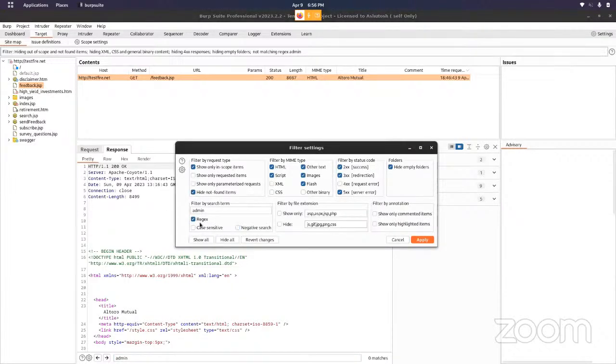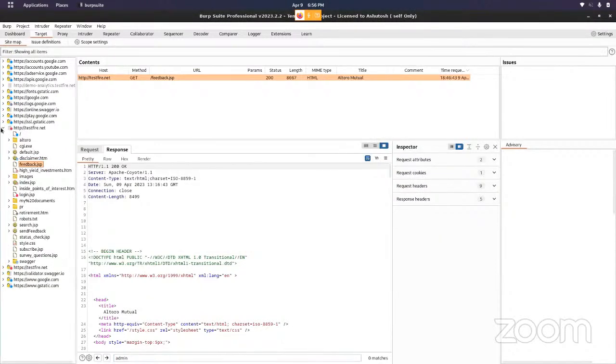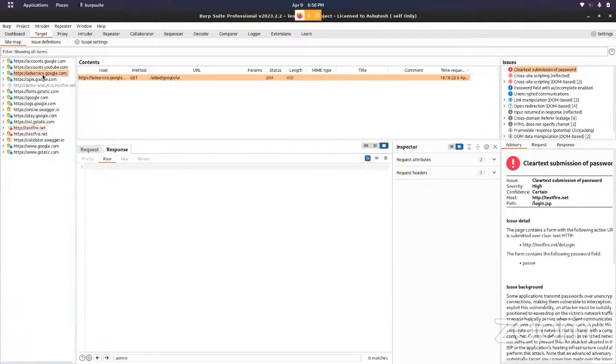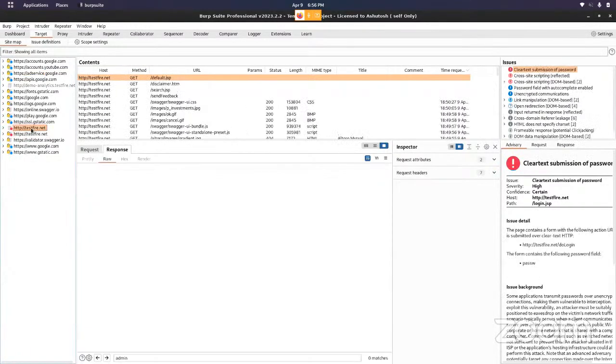But yeah, it is present there, right? I will just go for show all and apply. So it's going to show me all, right? I just defined here that I want to show all the requests. So it is showing me all the different requests from all the different websites, right? From Google also, from YouTube also, from Desktop also.